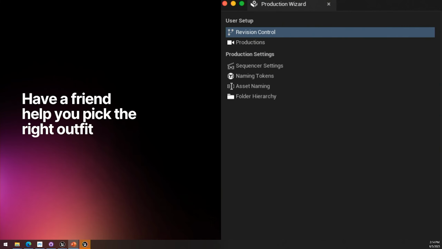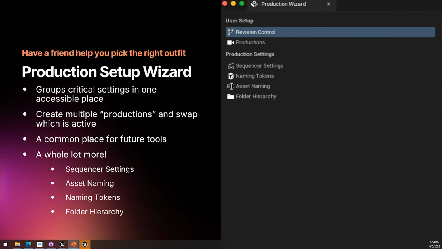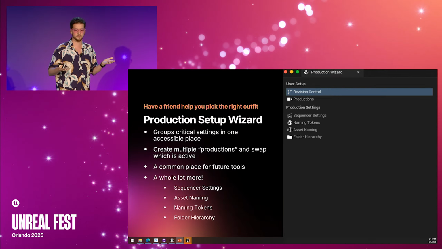So we have another new setting here. Have your friend help you pick out the right outfit. And your new friend here, the production setup wizard. This is a single panel that you can load up from the Windows Cinematics production setup wizard. It groups a bunch of critical settings together in one place, like what your sequencer settings are, a bunch of ones that we'll show you.